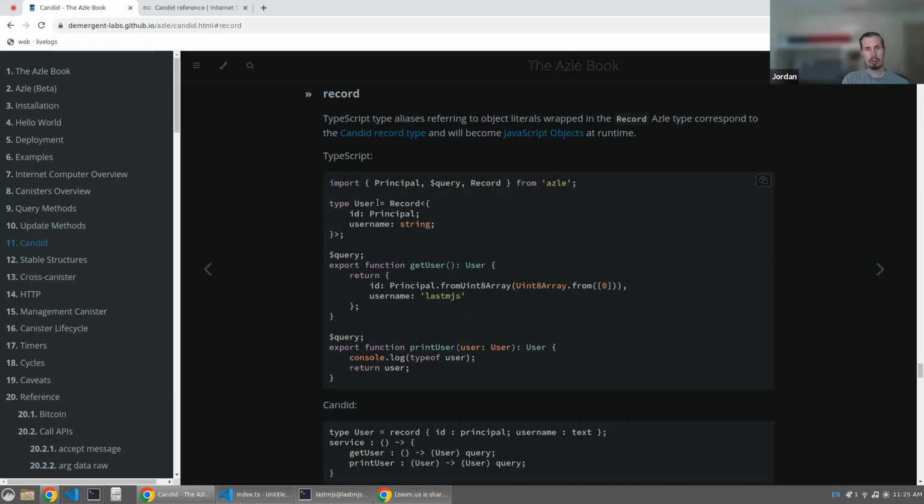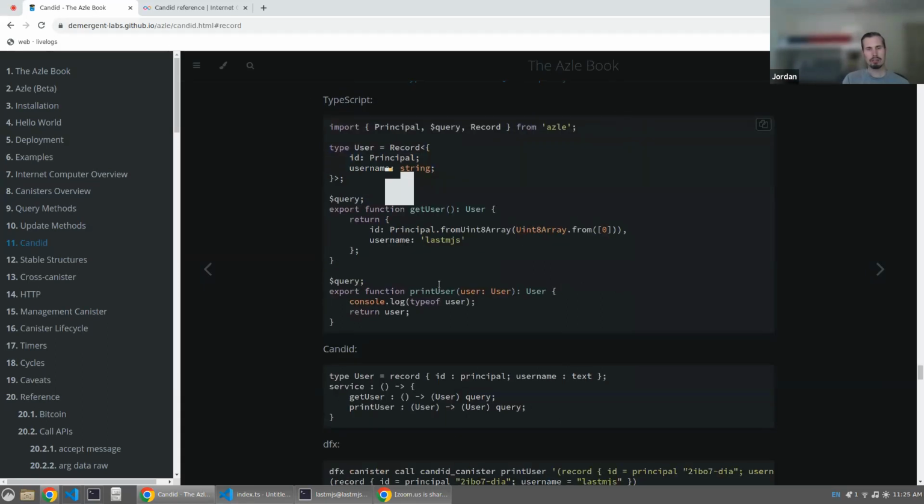Once you import the record type, you just make a type alias to that type, and then inside of the record type, you just use an object literal, and you define the key names and then the actual types on the right-hand side. And then you can use them, right? Like get user, you got a user right here, and you just make an object literal and put your actual values in. And you can receive them obviously as parameters, return types, anywhere Candid values are used. Basically, you should be able to use these records.